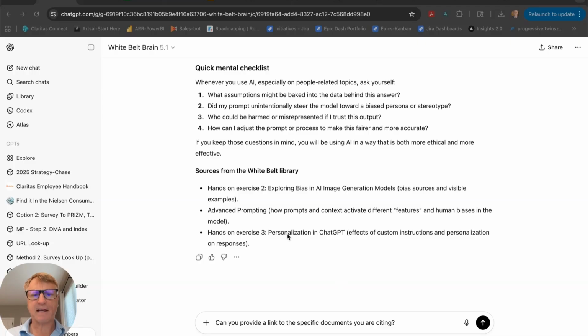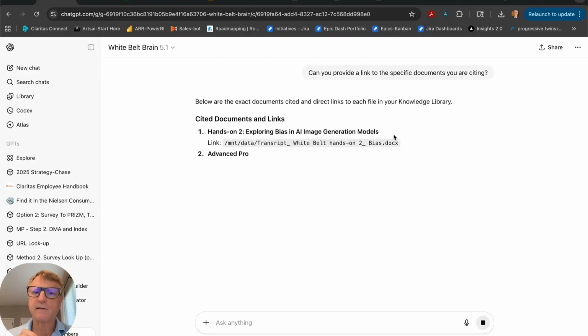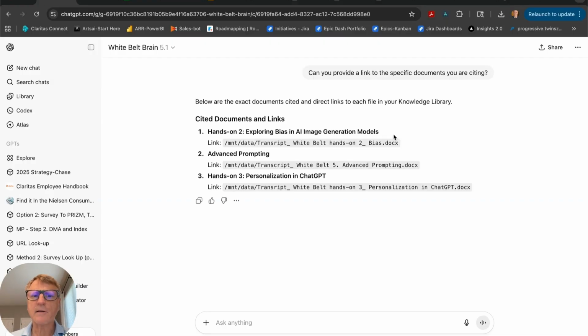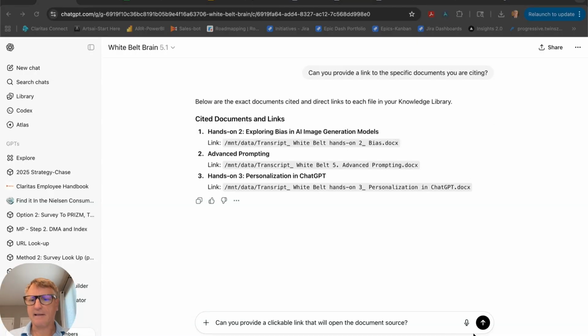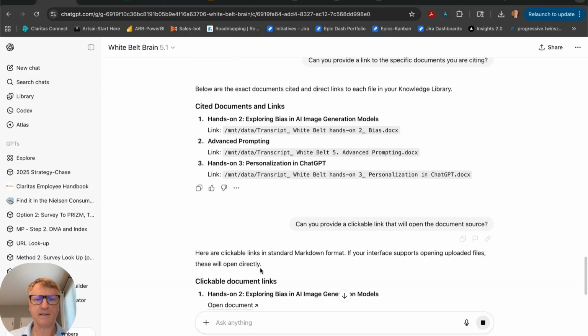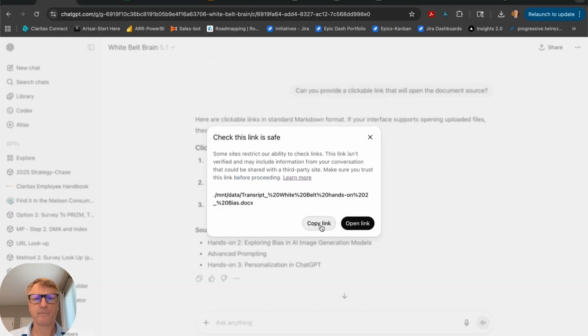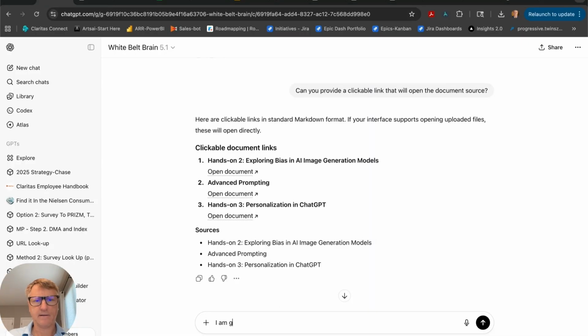I don't quite have the type of citations I want, so I'm going to ask, can you provide the link to the specific documents you are citing? If it can do this properly, what I'm then going to do is add that to the custom instructions as a few shot learning example. And it looks like I need to be even more specific because these aren't quite accessible to me here. So now, I'm getting an error.